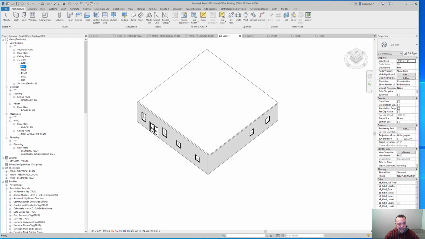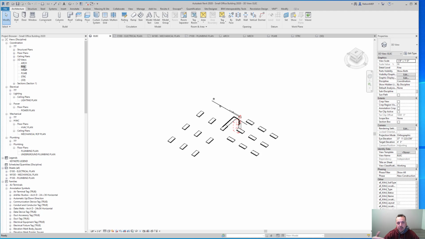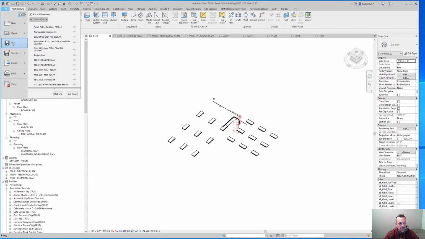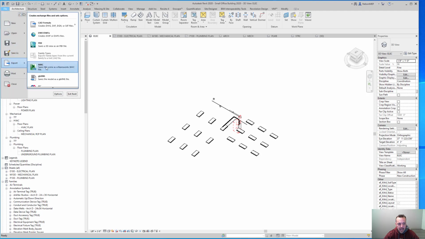Then I need to go to the next view, and I want to be sure I export every single view that I have. So I'll hit File, Export, and when I'm exporting, I'm only exporting a Navisworks file for just the stuff I see on my screen.